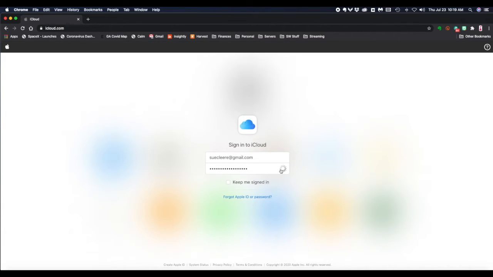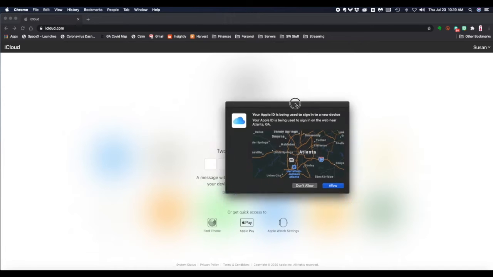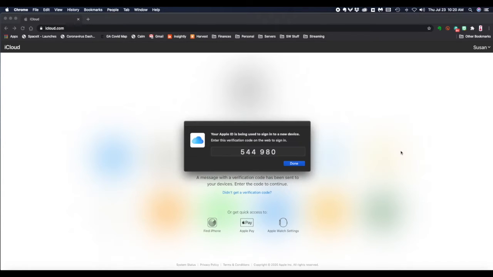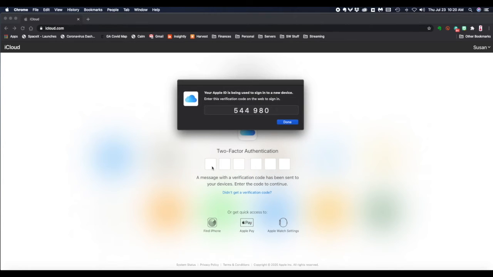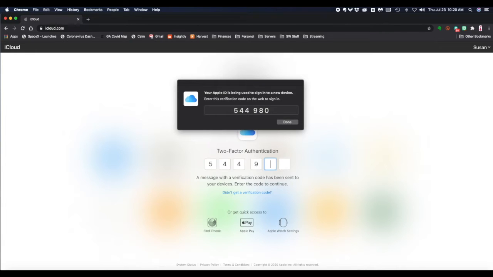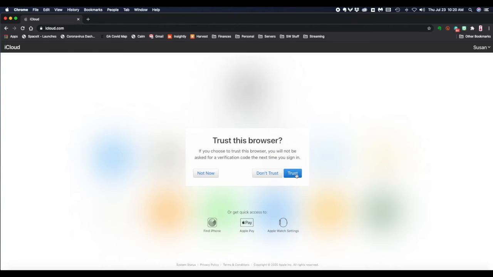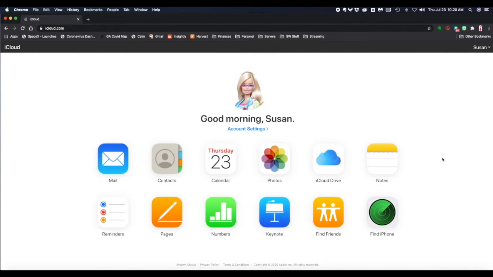And once you get logged in, you might be prompted for two-step authentication. If you do have that on, make sure you allow, and then type in whatever number appears on the screen. Some of you may or may not have this turned on yet. All right. And then you can trust or not trust the browser. Usually trust it. And it's going to log you in to iCloud on your browser.